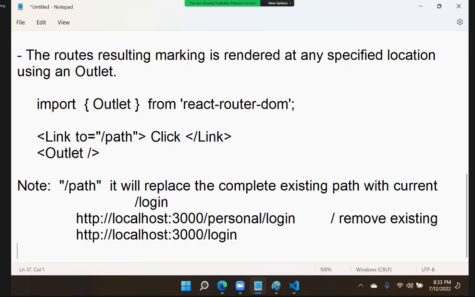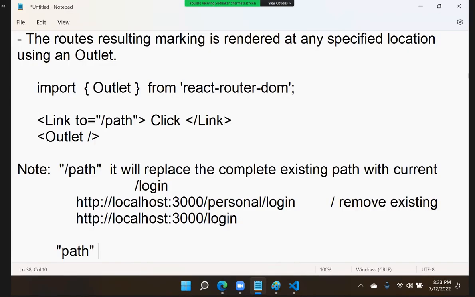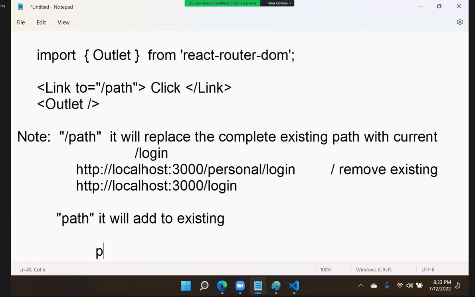If you want to add to the existing path, we just have to use the path without a slash. It will add to the existing. That means if there is already personal, it will add login. If I use slash, it is taking me to the root level. If I'm not using slash, then it is going to add to the existing. In nested routes, usually we need to add to the existing, not go to the main. When you want to take to the main page, you just have to use a slash. That means you see here.